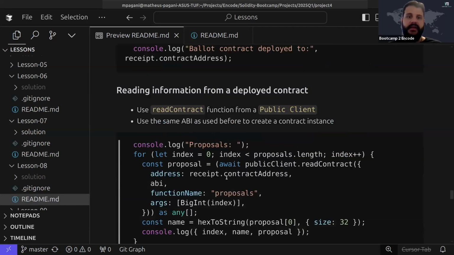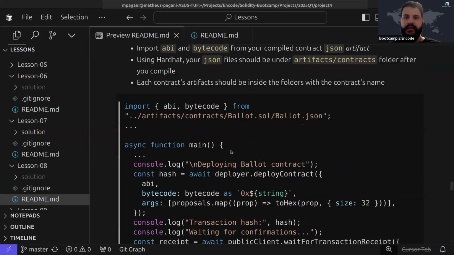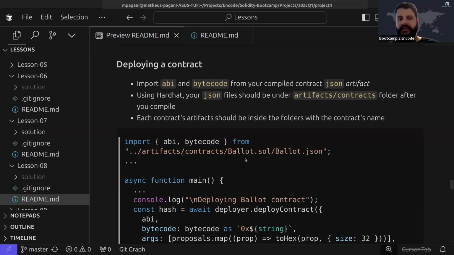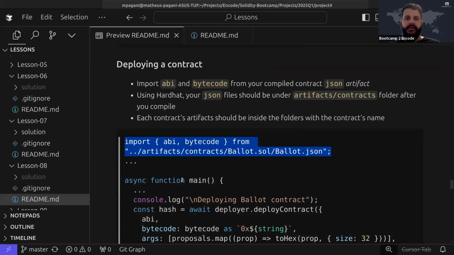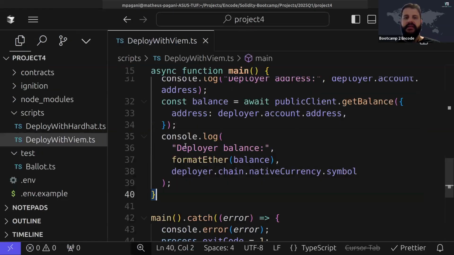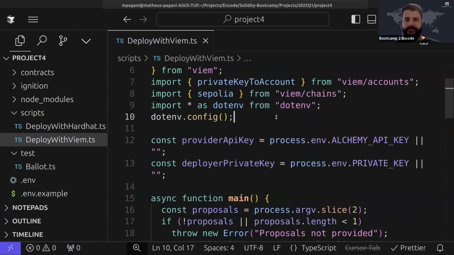Okay. I'm going to deploy a smart contract in the public testnet or even in a local Hardhat network by picking the ABI and the bytecode of that smart contract and passing that to Viem. We can pick that from a JSON that we have in our artifacts.